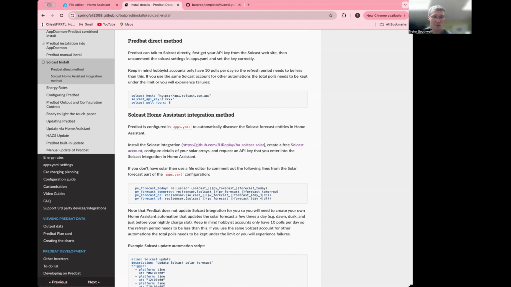The other thing you can do is have Predbat talk directly to Solcast by adding these lines to your apps.yaml, including your API key. Please note the API key in Solcast is not the same as the site ID. You have to go into your user settings and actually create an API key and copy it. It's like a string of about 16 letters and numbers.